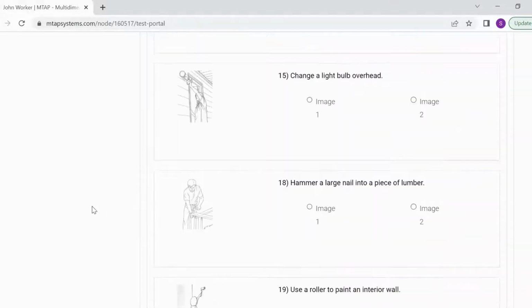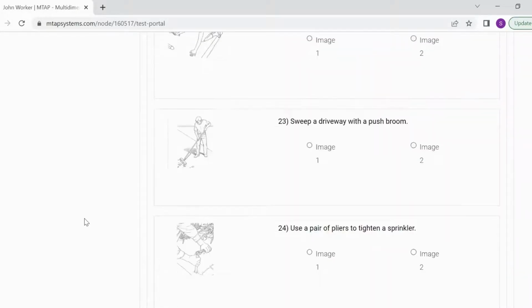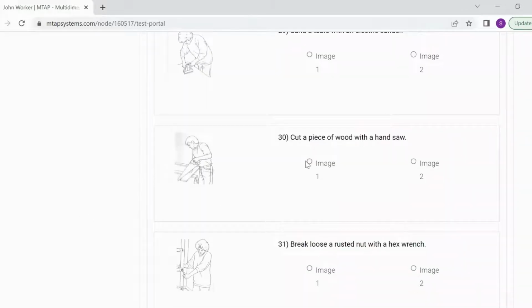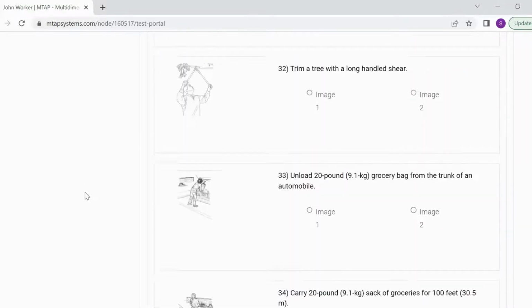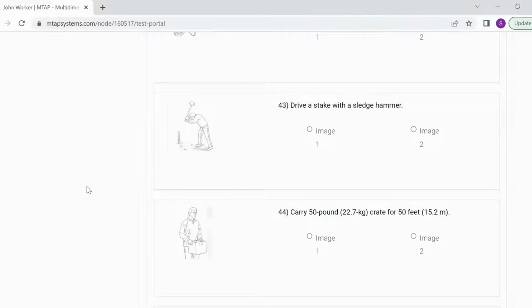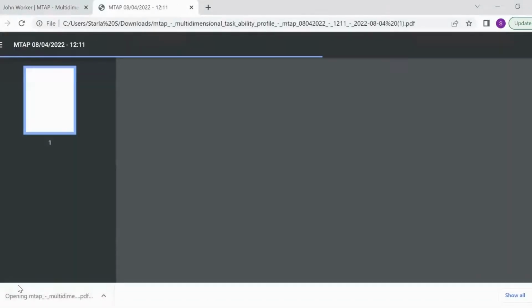So this is a shoulder patient, and this patient's in construction. So I'm going to select images that are related to his job. So I'm going to use this one with the handsaw. And then we'll use the sledgehammer as well. Once you have your image 1 and 2 selected, then you can hit Generate PDF. It'll download on your computer, and you can click on it to open it up.